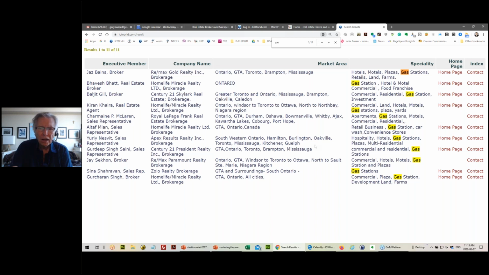These people know about environmental audits, phase one, phase two, phase three. They know about all these things. They know the issues of commercial financing. They know these things ahead of time.